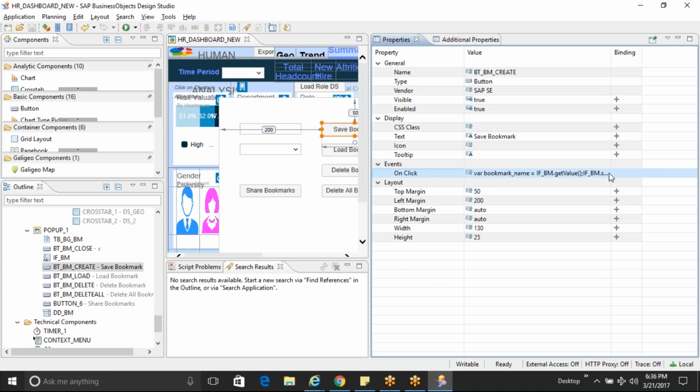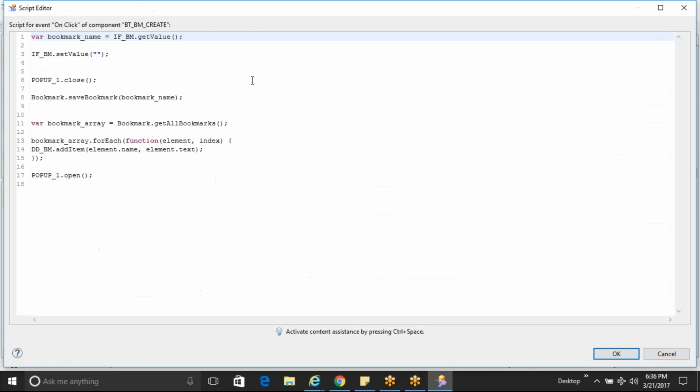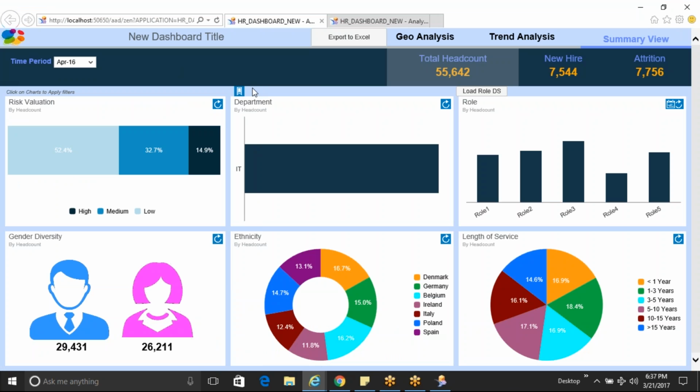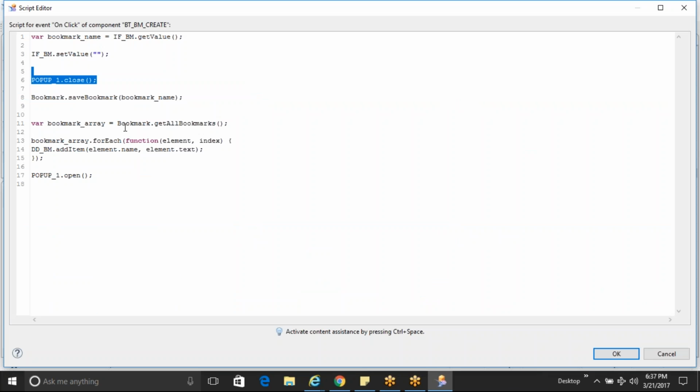Yeah. See, on the click of the save bookmark button, before creating the bookmark, before saving the bookmark, we have closed the pop-up. This is the pop-up, right? So now we have closed the pop-up. Now we are saving the bookmark. The actual save will happen after closing the pop-up.